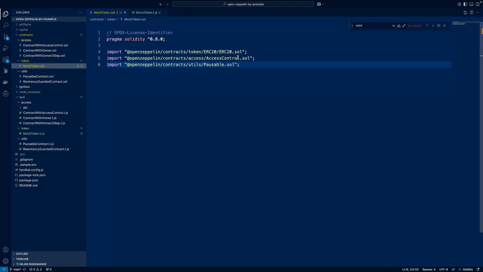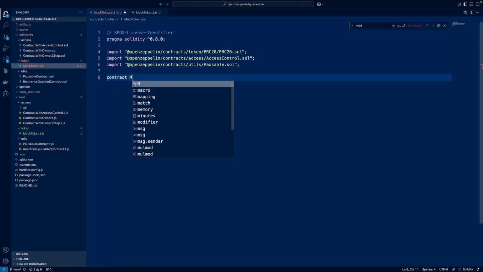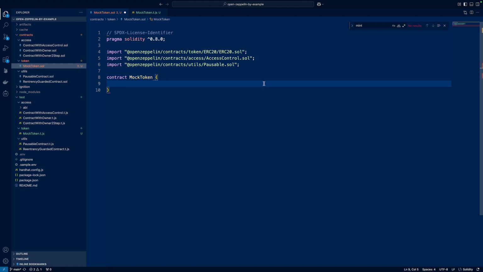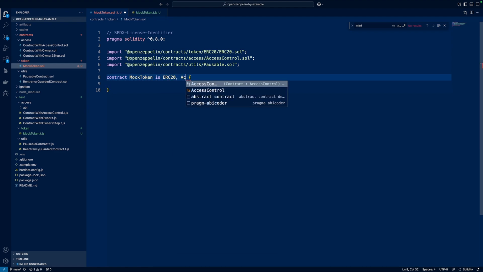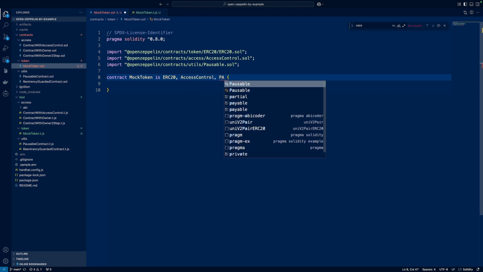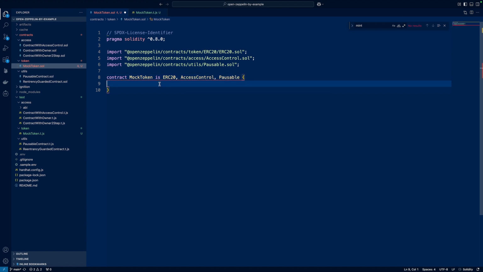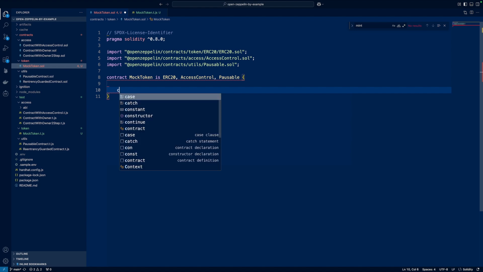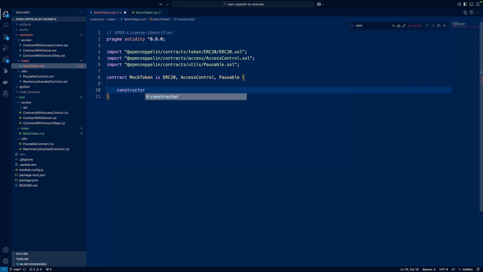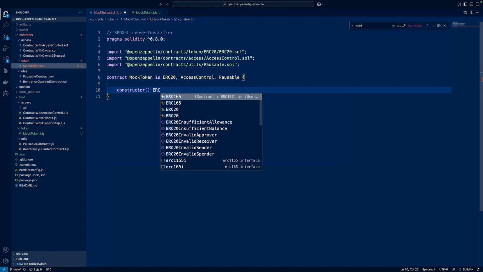We have these three contracts already imported from the OpenZeppelin library. Let's go ahead and name our contract MockToken, and then we can extend ERC20, AccessControl, and Pausable. So we need to create a constructor here and pass in some required parameters and do a little bit of setup. Let's just go one by one here.